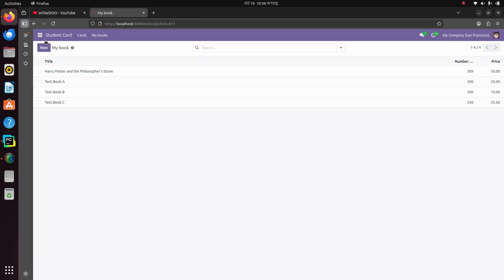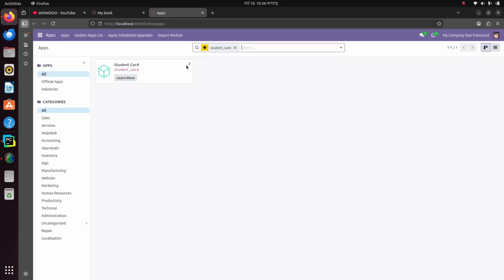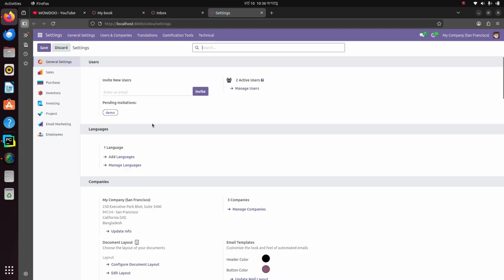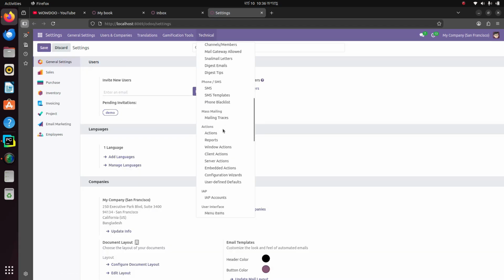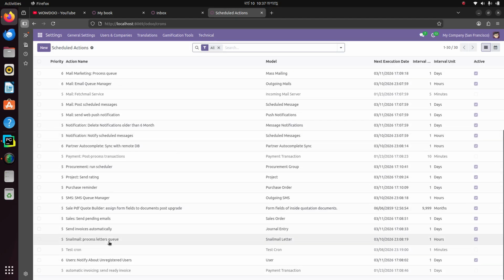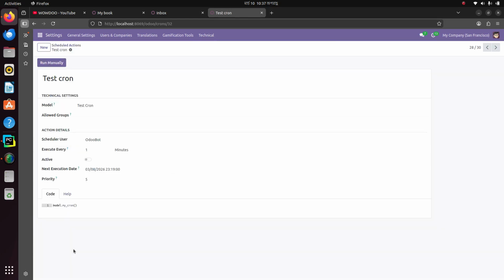and upgrade our module. Go to the apps menu and upgrade our student card module. Please wait for a moment as it's taking some time. Now go to the settings to run our scheduler manually. So we have to go to the technical tab, and under this we have to go to the automation sub tab, and in here we have to click on the scheduled actions, and the name of our own scheduler is test cron. So go there and click on run manually.